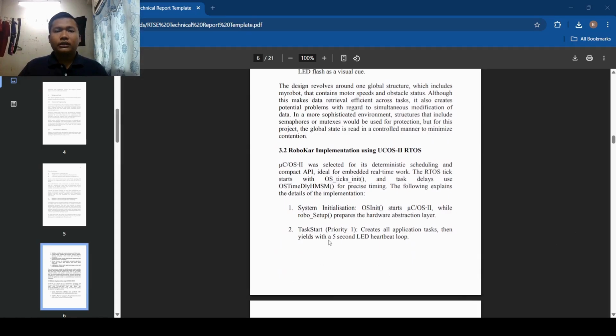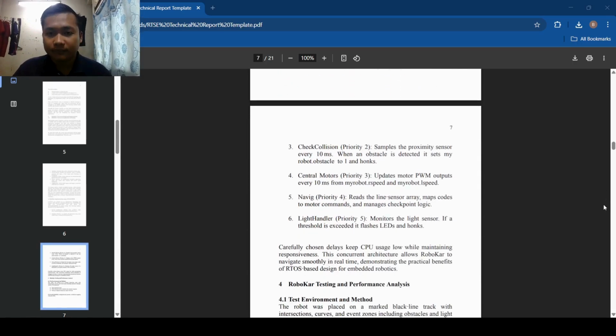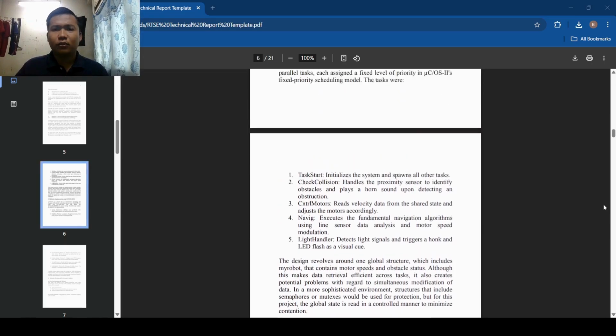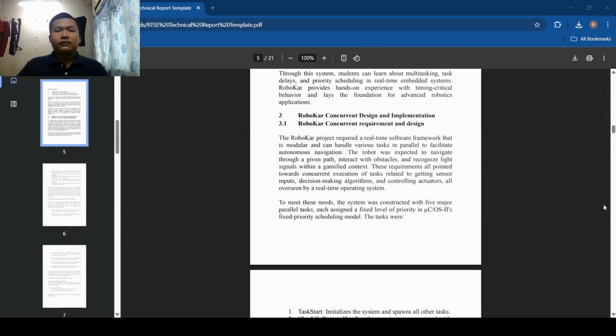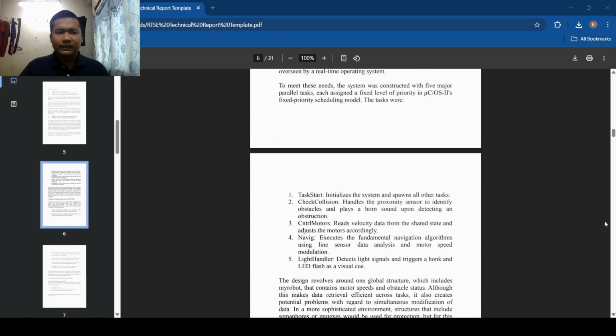For the software architecture built for this RoboKar, it is built around a centralized data structure. This global structure, named MyRobot, contains all critical state variables, including motor speed and obstacle status. This design facilitates efficient inter-task communication.